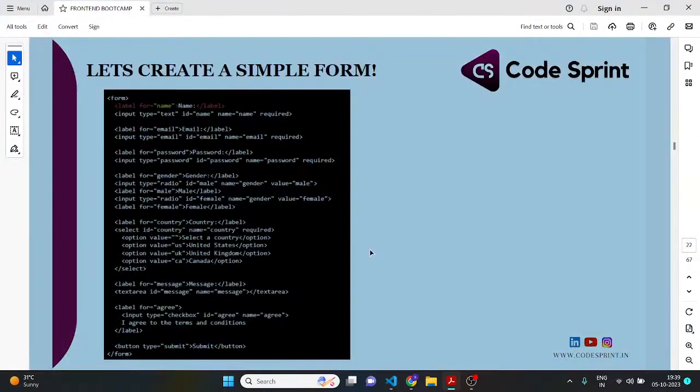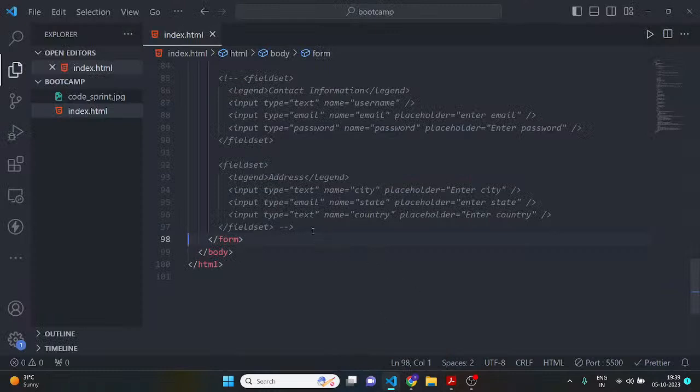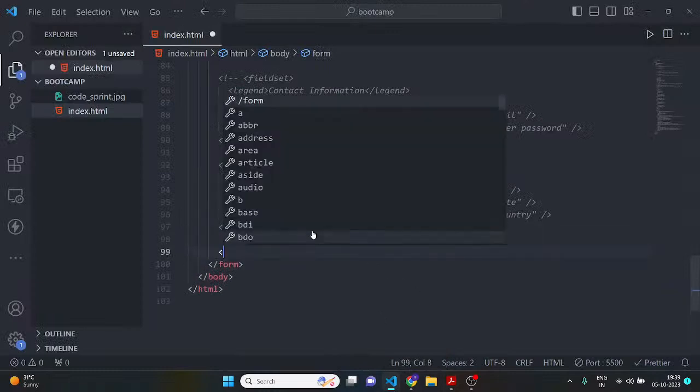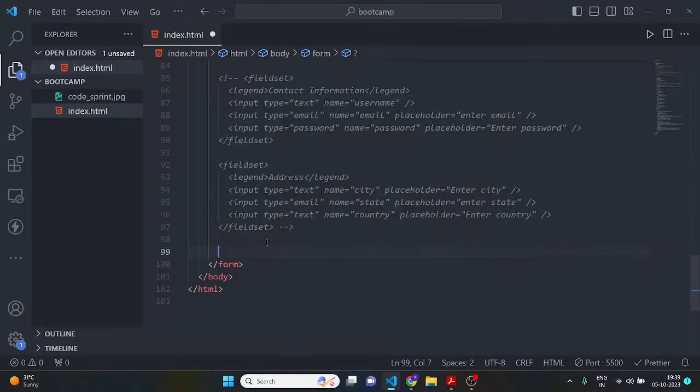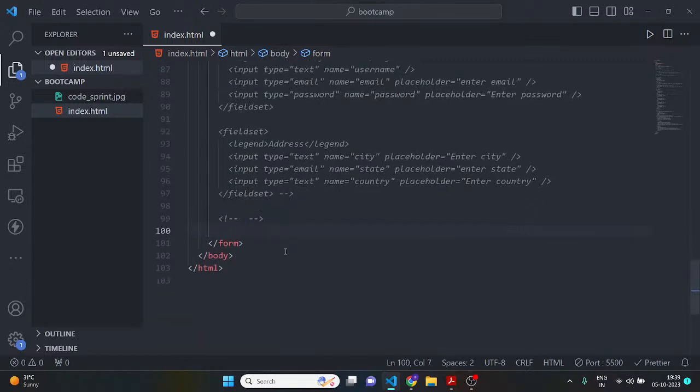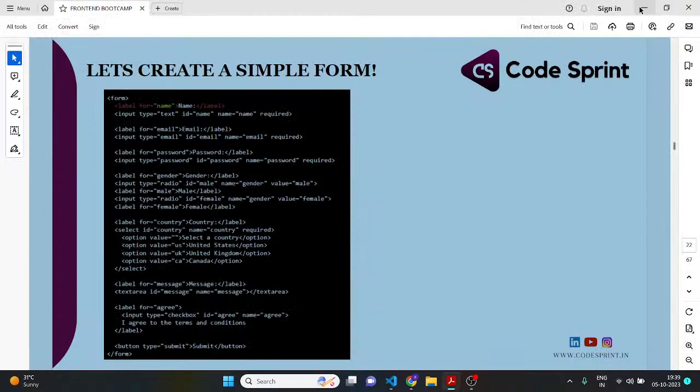Now we'll create a simple login form. I'll try to complete this in less than 5 minutes because we have a quiz round for that. You guys need rewards, right? So I need to complete this for you guys. So we are creating a form for a login page.